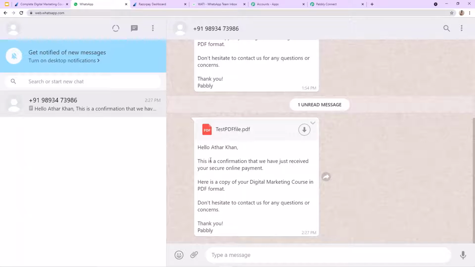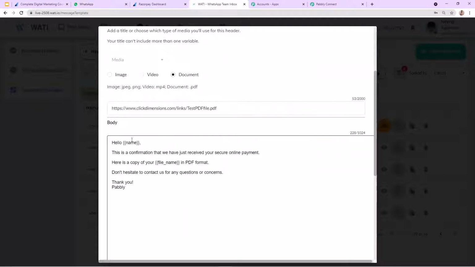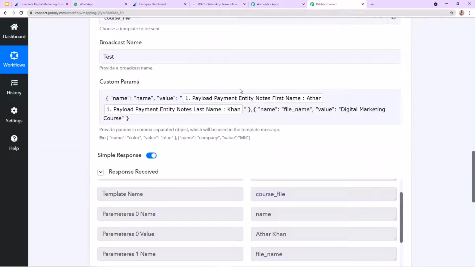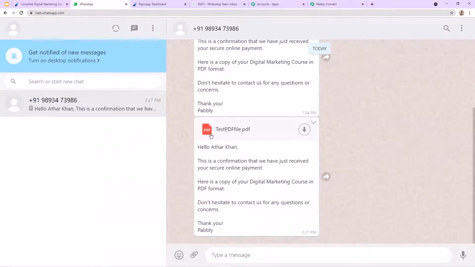It is the same template. So here you can see this is how it is looking. Hello Athar Khan. In our template, it was the hello name of the customer. And after setting parameters here, you can see this is how the execution looks like. Hello Athar Khan. And this is the name of the file, digital marketing course.